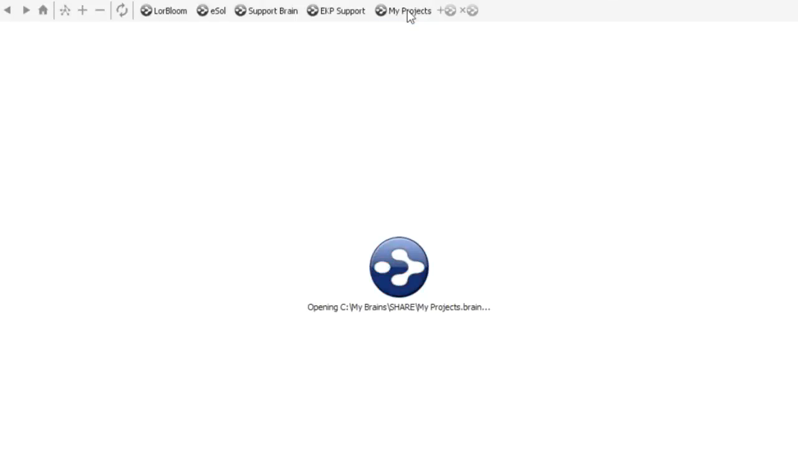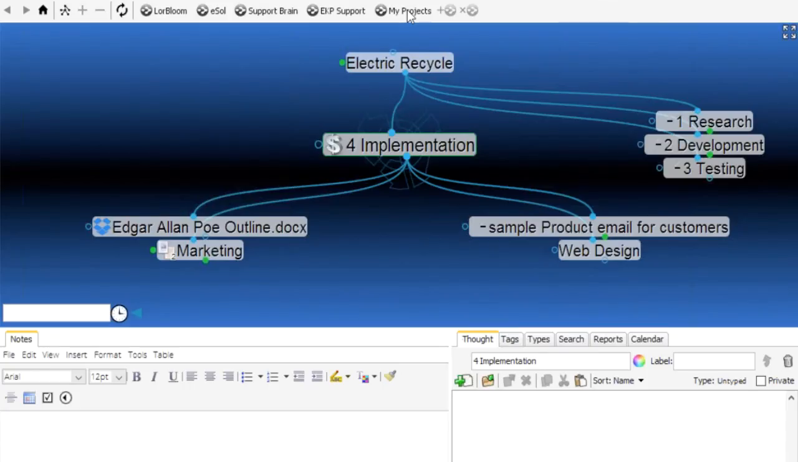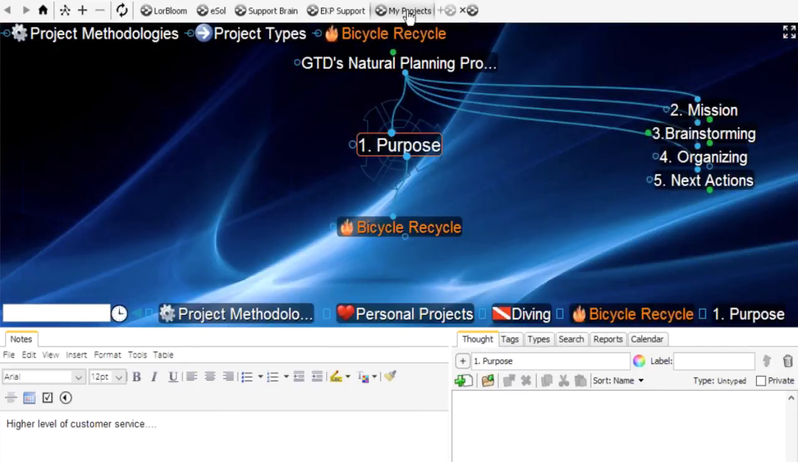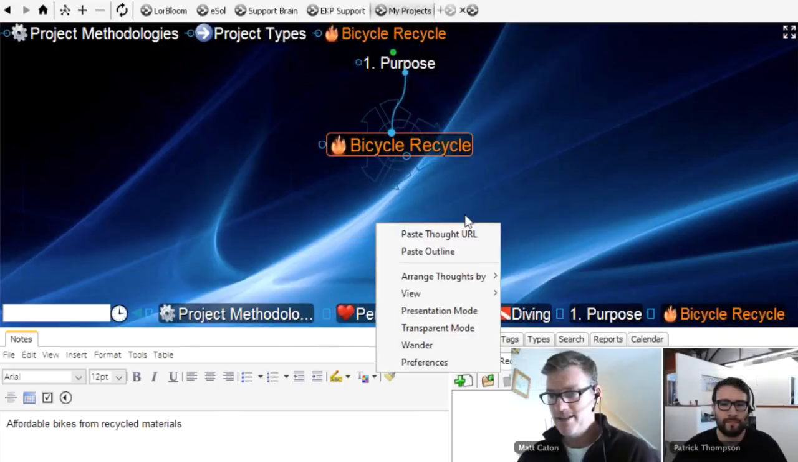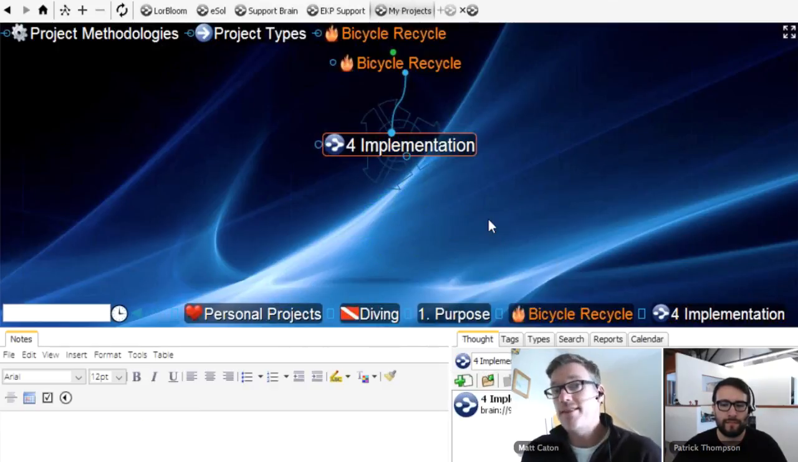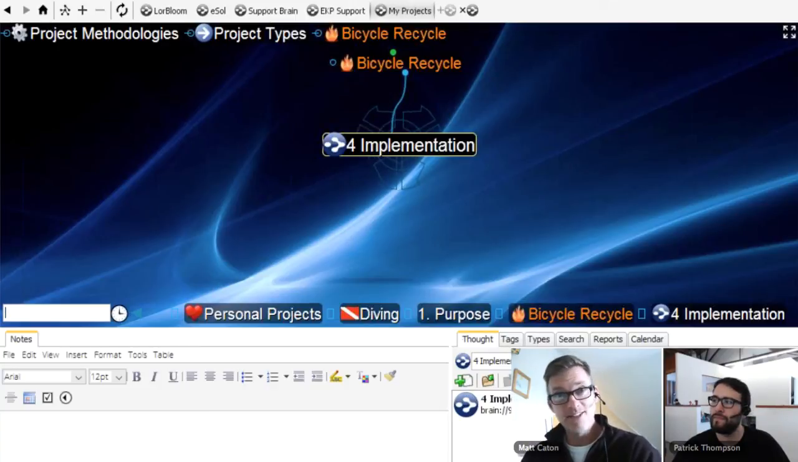But in this scenario, I'm copying the local thought URL, and now I'm going to jump back into that My Projects brain that I started with earlier today, and I just want to reference from my bicycle recycle area. I'll right-click and paste the thought URL. So this thought that I've just created has a linked attachment. What is the attachment? It's a thought in another brain. So the brain follows its general rule for all attachments. It's going to open whatever that attachment is in its native application, which means this brain is going to close as soon as I click on that button. The other brain is going to open up, and it'll take me directly to my thought called Step 4 Implementation.